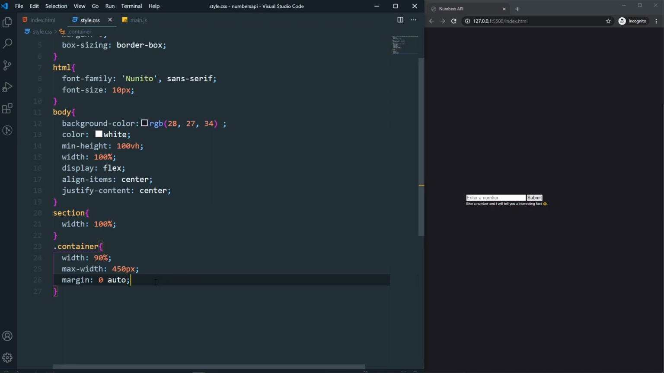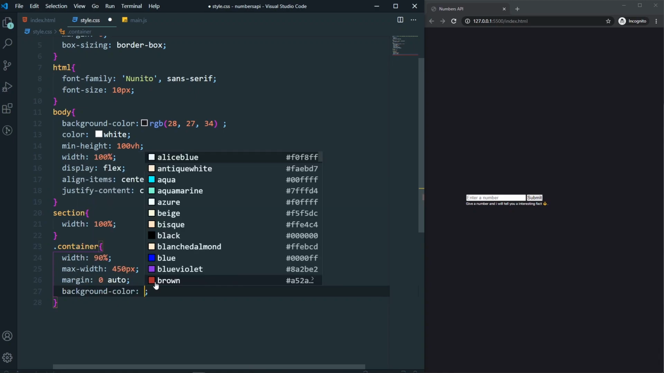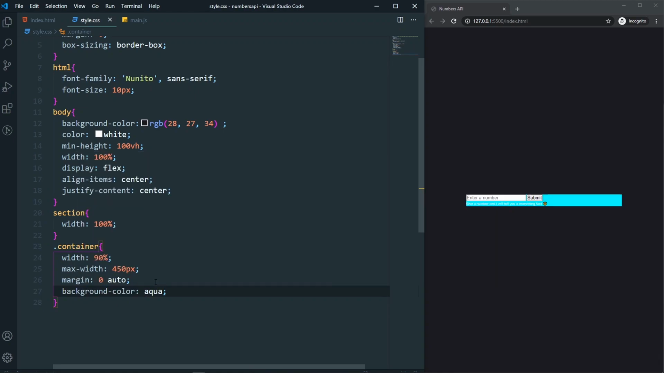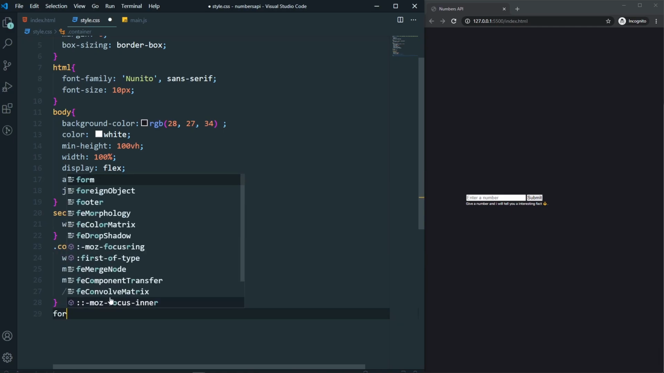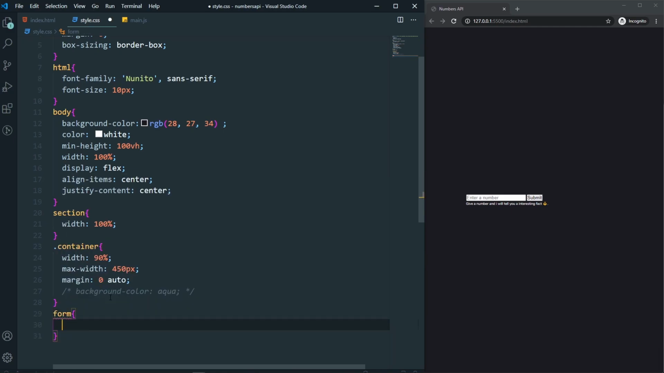So if I give it a background color, if you can see, let's give it aqua. So that's what we have now in the center, as you can see. So I don't need any background color. So let's come to the form. We have only one form, so I can directly select it. So let me check the recording is working.